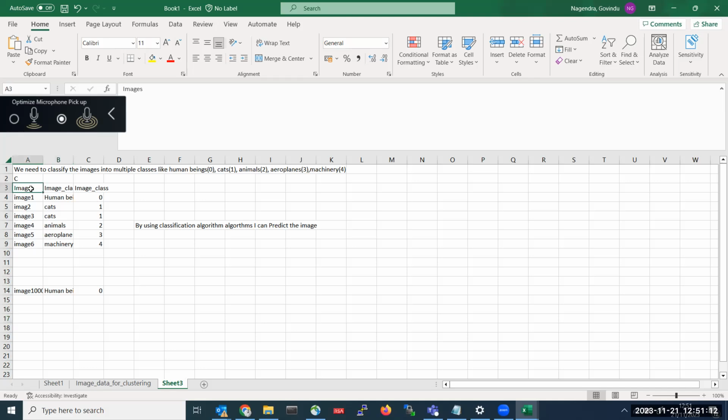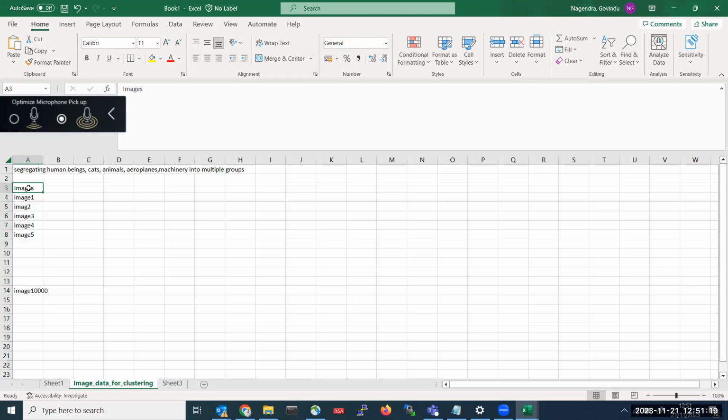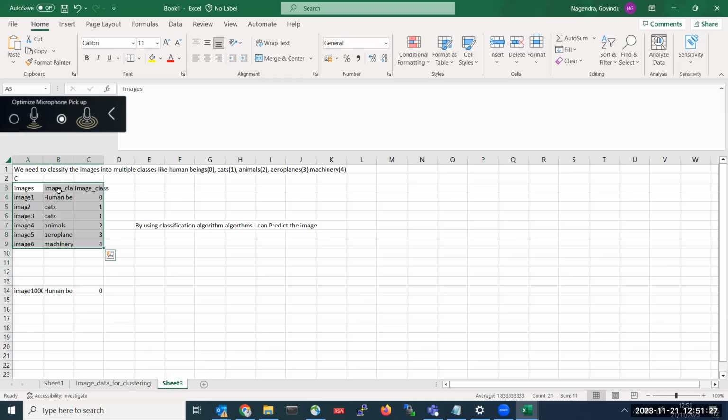So here in this classification, we will be having a target feature. But in clustering, we will be having only images data. That is the difference. There is no target feature here. Here the target feature is there.